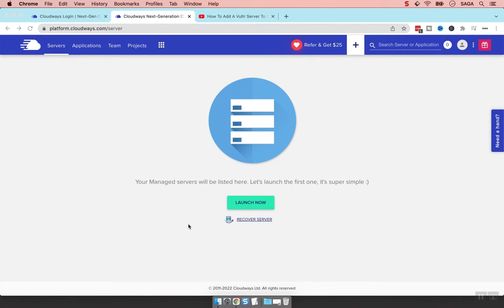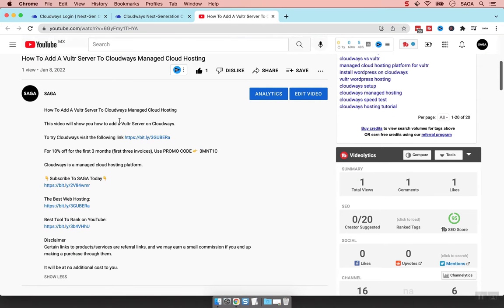What I'm going to cover is how you can go ahead and create or add a Google Cloud server in your Cloudways account.